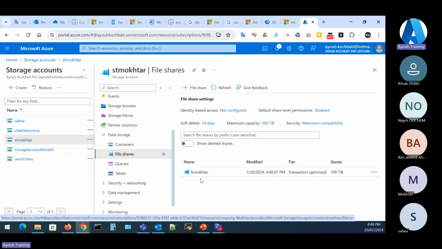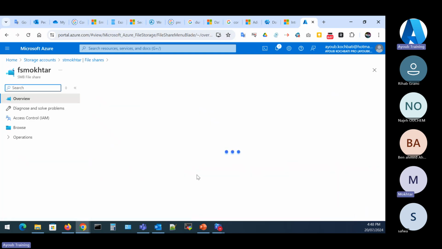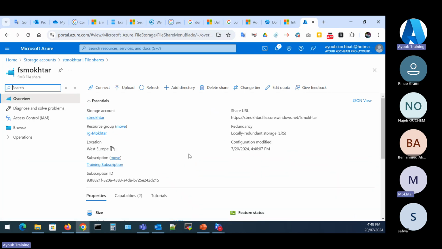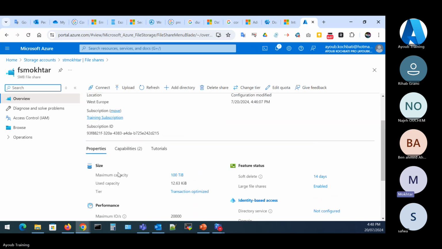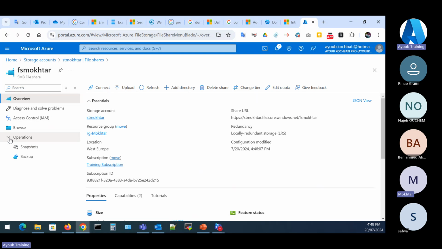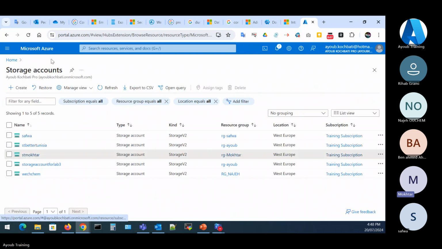Oh, no, this file share is not the same as this blob one. Here I want to try the data storage types: containers, file, queue, and tables. However, if you can show me blobs as well, I'm interested, how to upload a file and all of that.